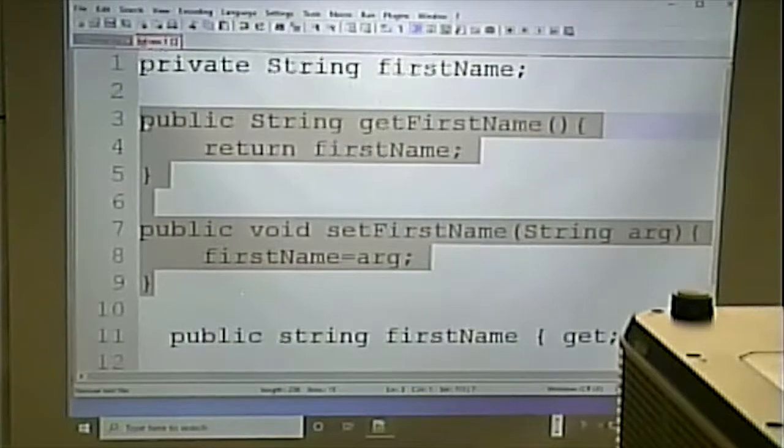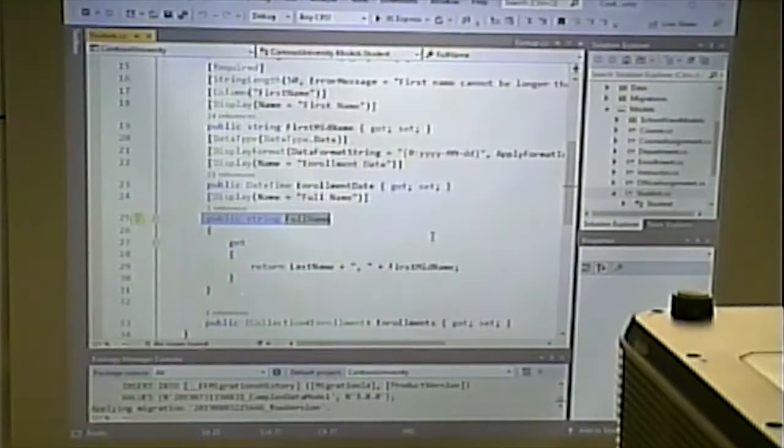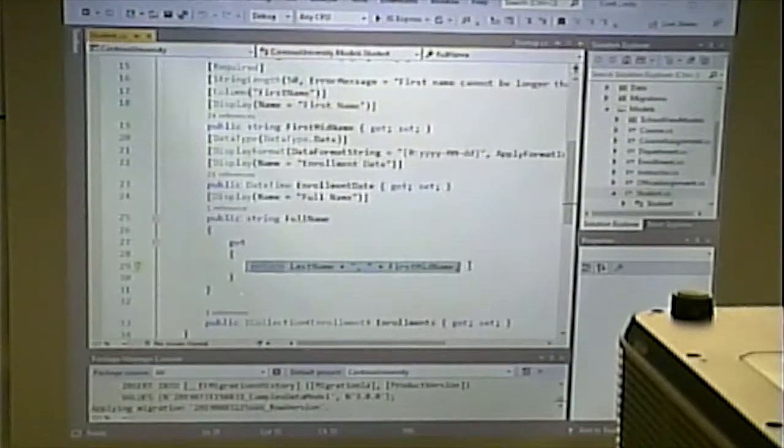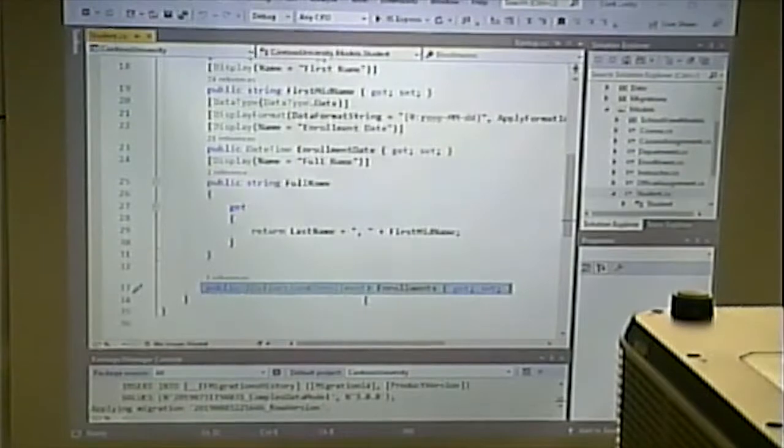If we were keeping track of lots of plots of land, and we had the dimensions of it, we might not want to have the area as a property, but we might want it as a read-only property. So that's what they did here for the full name. They're going to treat it like it's a property, but it doesn't have the default get and set. It has a get that looks like this. Concatenate the last name, a comma, and the first and middle name. And then finally, as we said before, every student has a collection of enrollments. All right? So that's the student model.